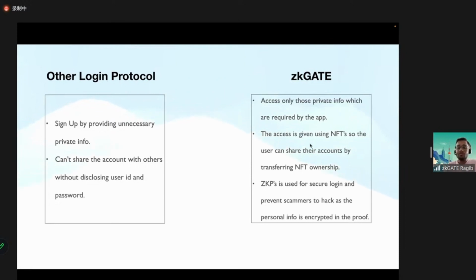suppose user one wants to give access of their account to user two for a day, so they can mint an NFT with a day timestamp, and user two gets access to user one's account without the knowledge of their user ID and actual password. And since the validity of this NFT is for a day, they will lose the access after a day and can't even try to alter the original password to indefinitely get user one logged out. So full control remains with the true owner of the account.